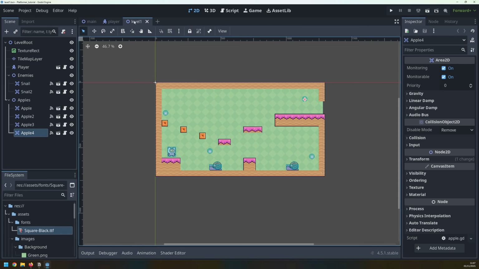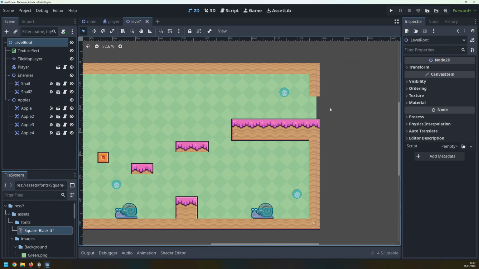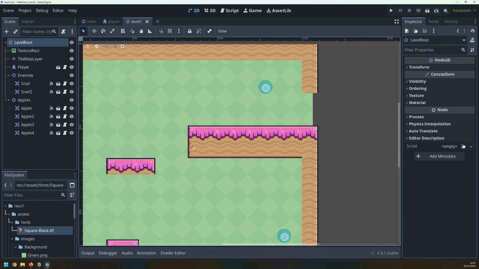Here I am inside my level 1 scene, which has my level root node and then all of the other bits like the tile map, the enemies and the collectibles. I left a little gap over here which is supposed to be my exit. And what I want to do first is add some kind of marker over here to make it obvious that this is where the player needs to go.